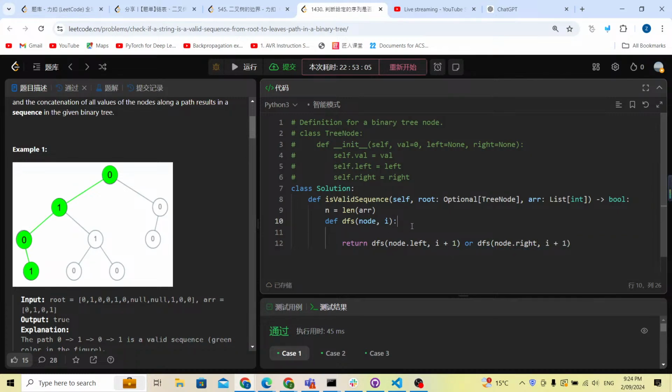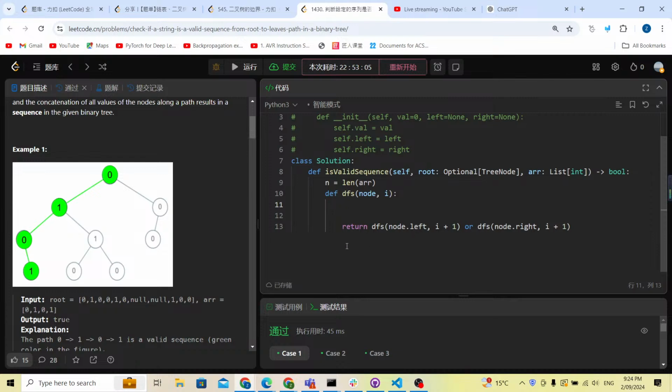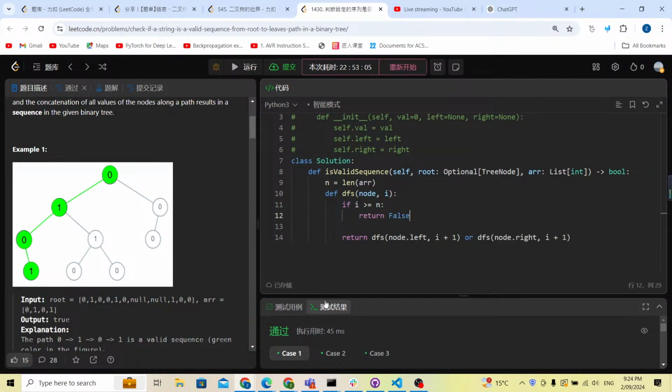Yeah, now from here, definitely I need to find some edge cases to return true or false. So let's first return the false. If i is more than or equal to n, definitely the array's length is 4, but if this index i is more than or equal to the length of the array, we're gonna return a false. So if the node does not exist, we're gonna return a false.